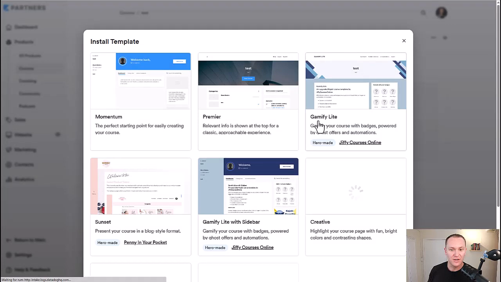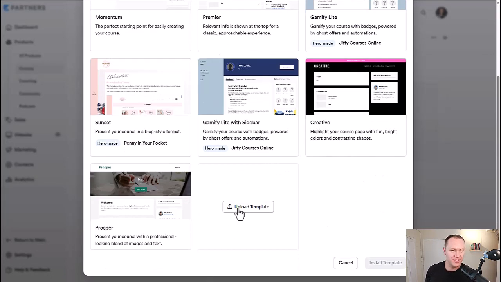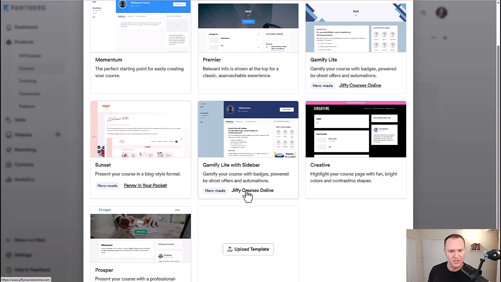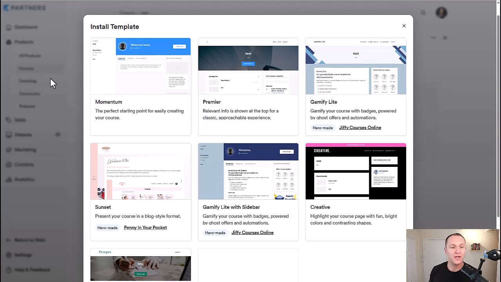We'll go over to install templates and you get a handful of different templates. You can also upload templates if you buy them from a third-party site, but I don't know any third-party sites, though I know people do this. I just can't think of one off the top of my head. So there are ways that you can buy other Kajabi templates from people. And I think if you check out Jiffy Courses online, they probably have more that you can upload if you buy them as a standalone template. But these are all the included ones.